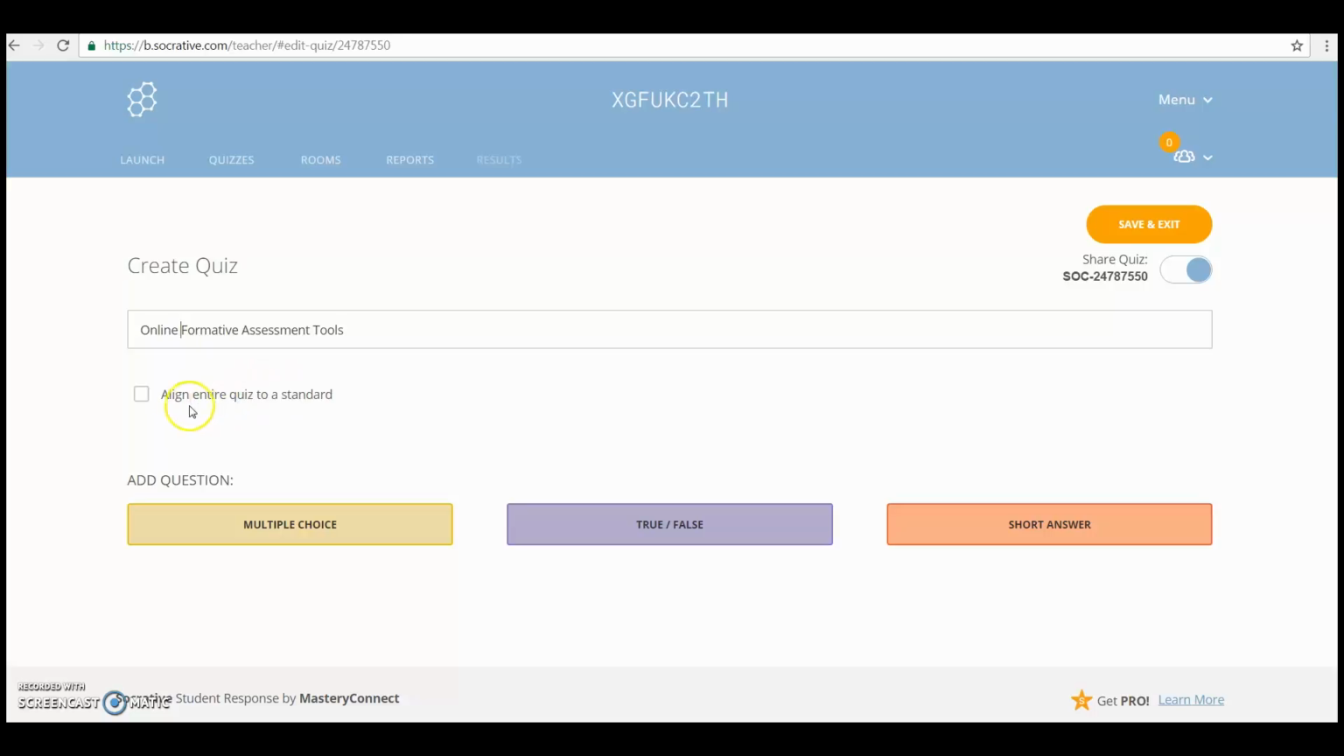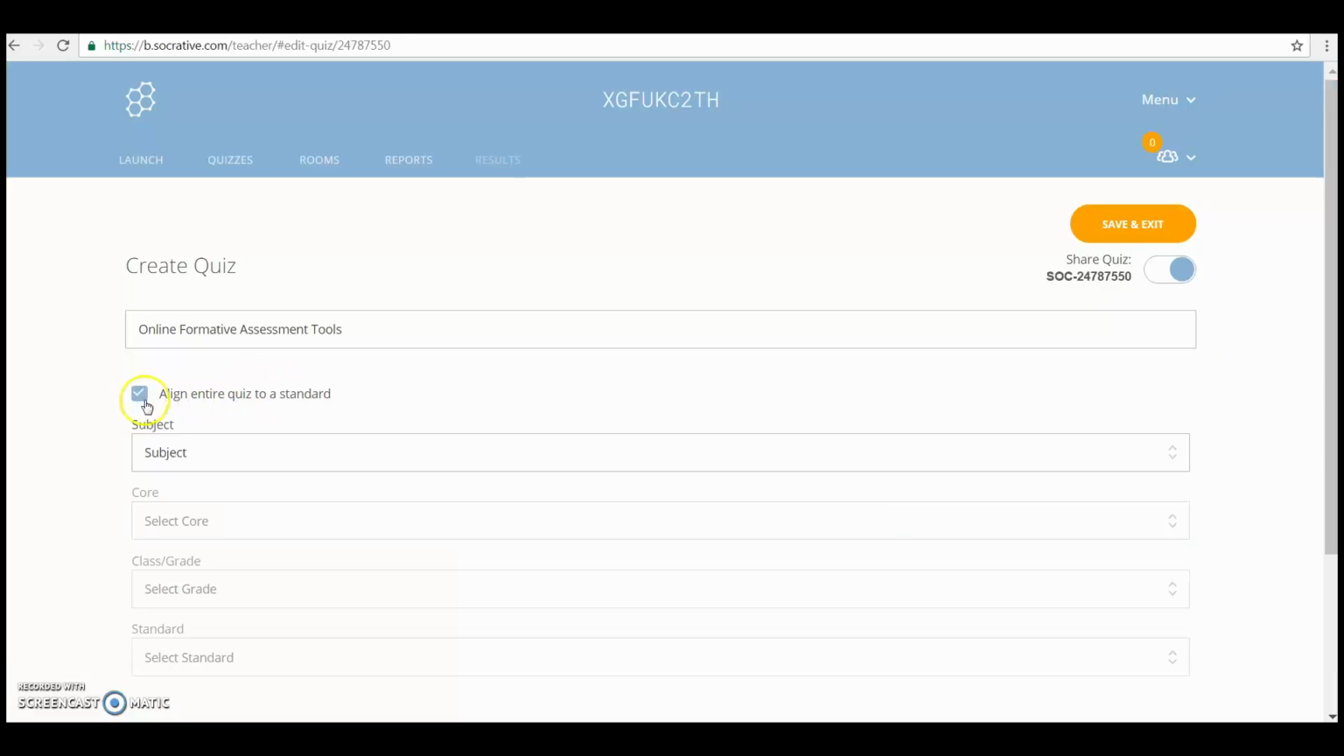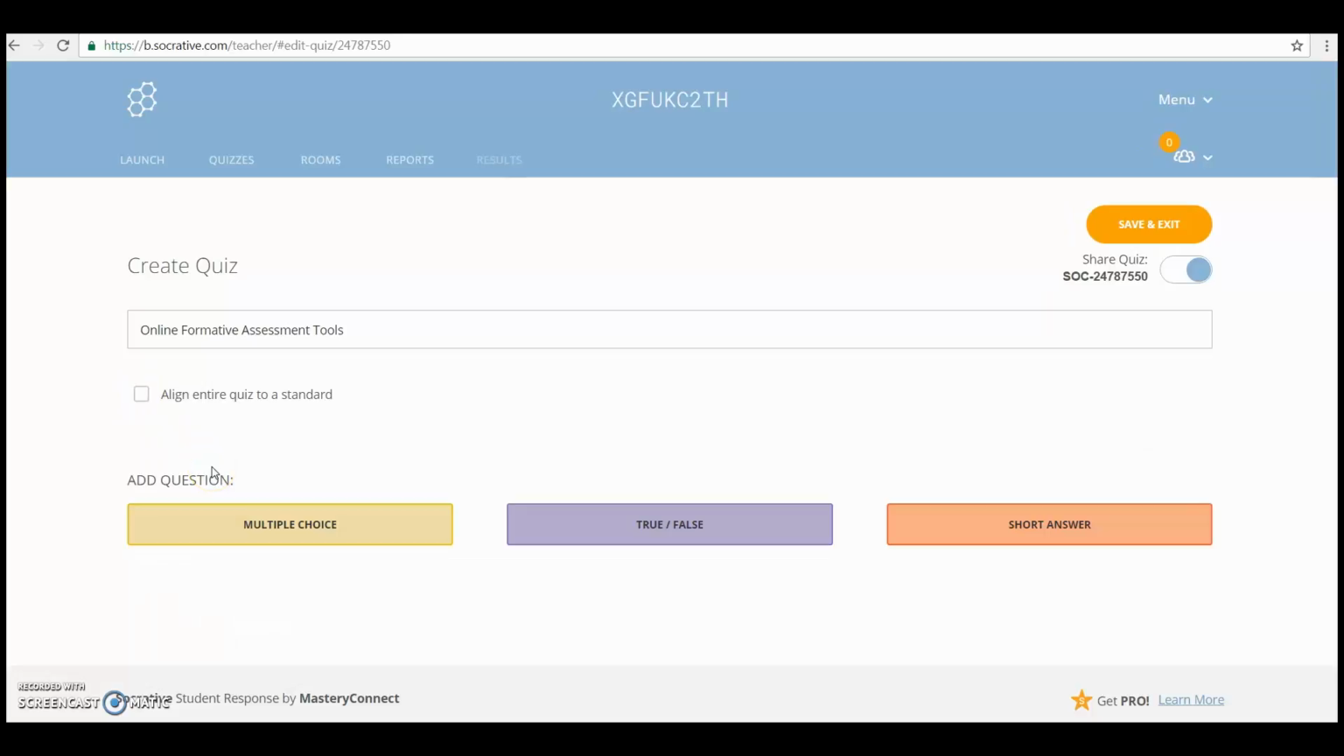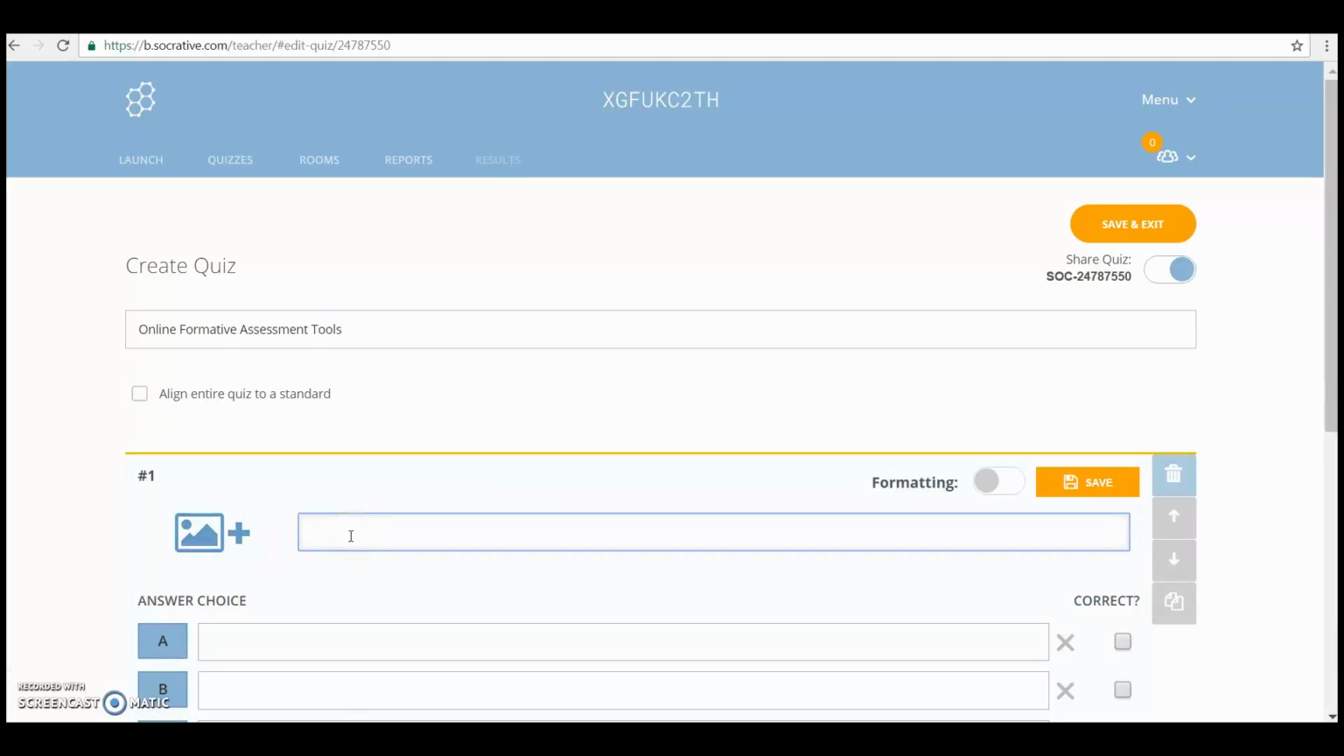You can even click here to align this assessment directly to the standards. You can put down the core, the class, grade, and standard. But for this, we're going to skip that part right now. I want to show you how easy this is to use. You can go multiple choice, and I'm going to say, what is your favorite formative assessment tool? Put a question mark there, and let's just get started.